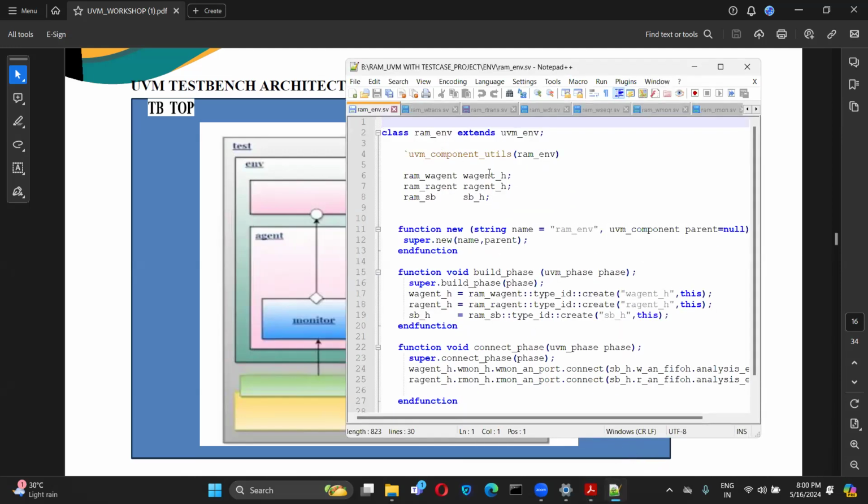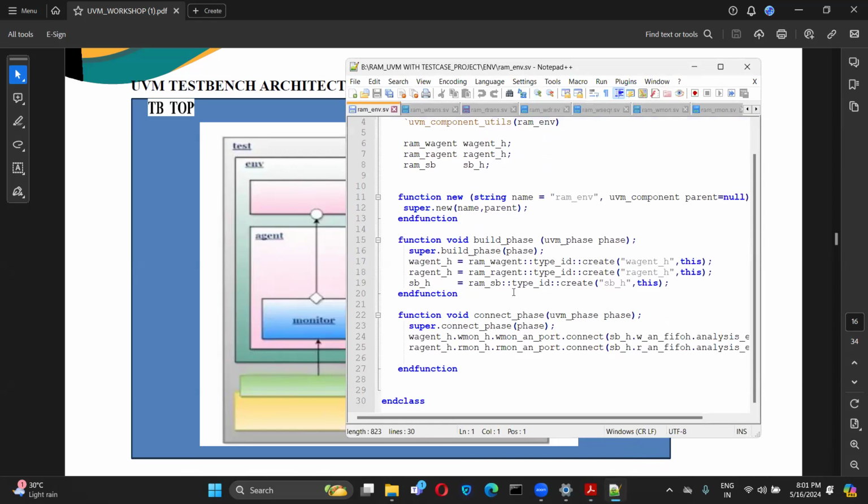So here the ENV has been extended from the UVM ENV base class, and then you will declare, and then you will do function new. Regarding this also we will go through in today's session only. And then we are creating it and we are connecting it. So we have two agents, right? And inside the agent, the connection is from the monitor to the scoreboard. Only that is the connection. So in the ENV, we have only the monitor to scoreboard connection, which is the only thing we will do.